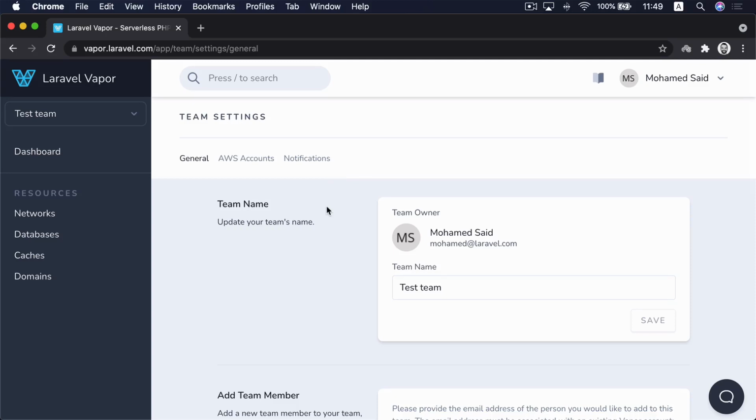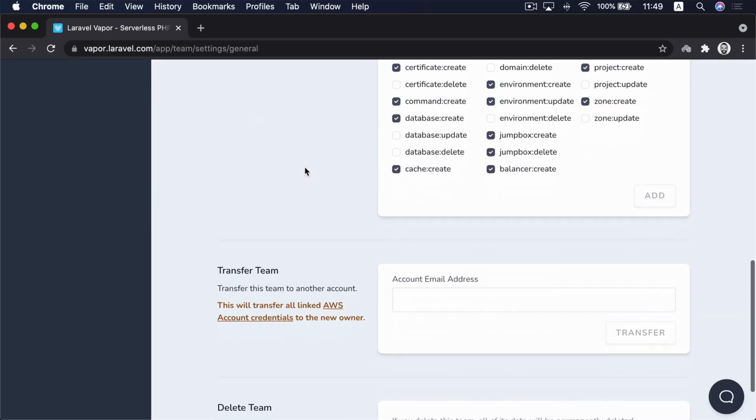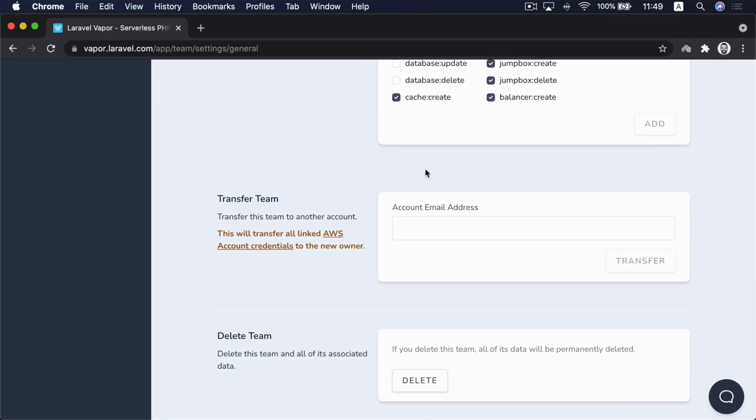Recently we added a new feature that allows people to transfer a team from their account to another or a new owner's account. To do that, just head to the team settings screen and then scroll to transfer team, and here you can write the email address of the new owner. When you hit transfer, the new owner will receive an email, and when they accept the transfer invitation, the team will be moved to be under their account.